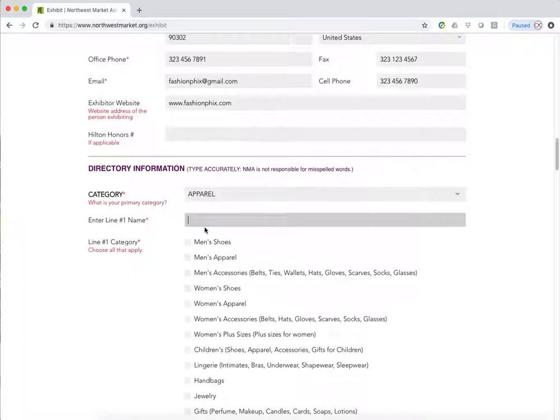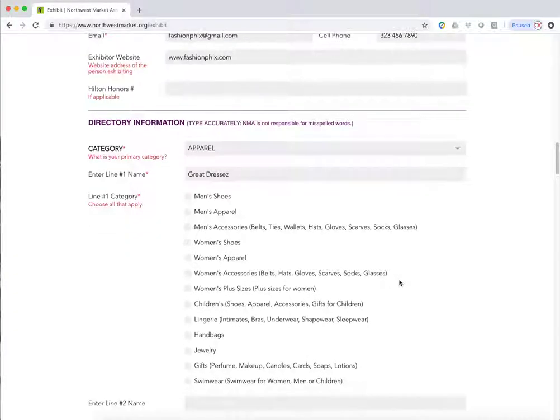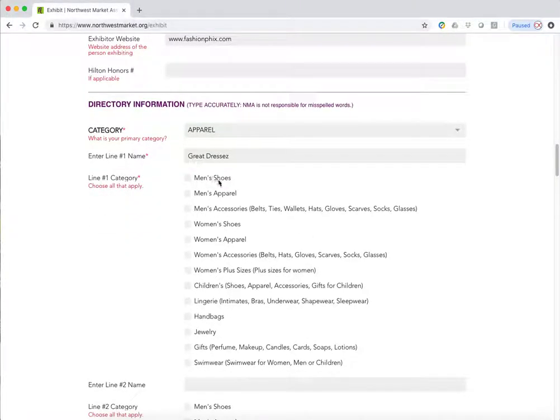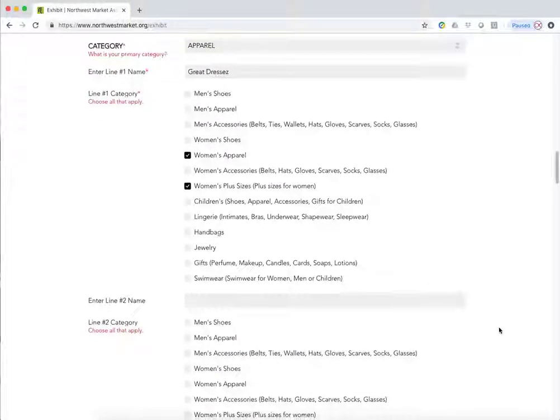And so I'm going to name my first line Great Dresses. And then you choose the category, and you can choose as many categories that apply to that particular line. And so mine is going to be women's apparel. It's also plus size, and that is going to be all of my categories for that line.